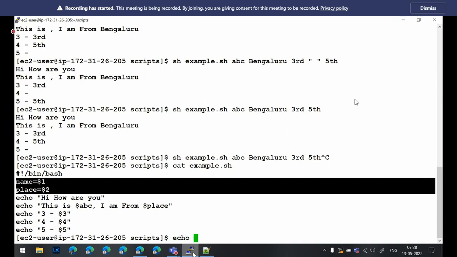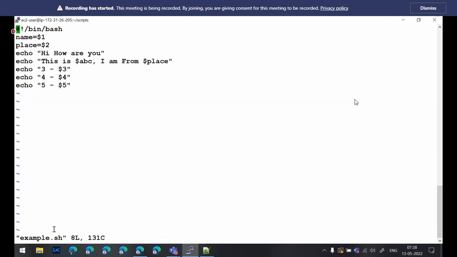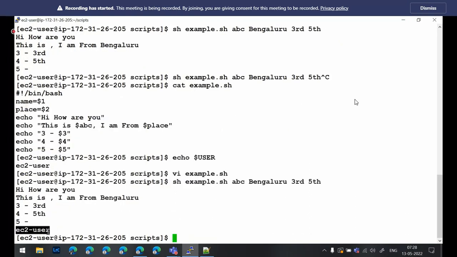For example, echo $user, right? We are getting this EC2 user. Even if I go inside the script, that's an environment variable that we created. So even if I use $user inside the script and execute it, we are getting that output. If there is any environment variable that you have created by setting values in your bash profile, you can use those values in any script.